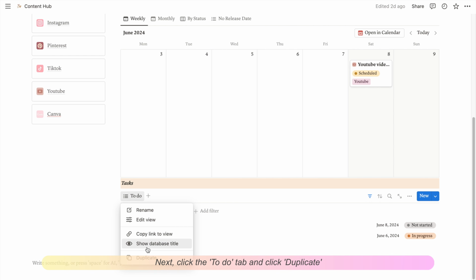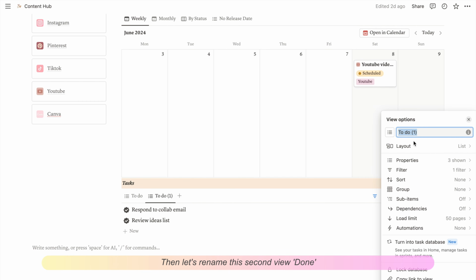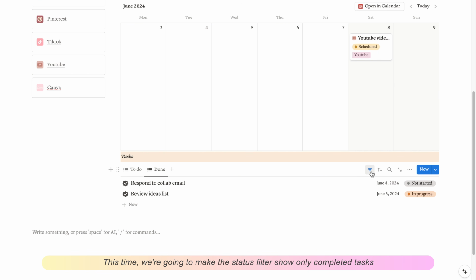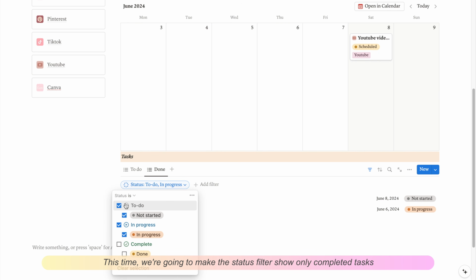Next, click the to do tab and click duplicate. And let's rename the second view done. This time we're going to make the status filter only show completed tasks.